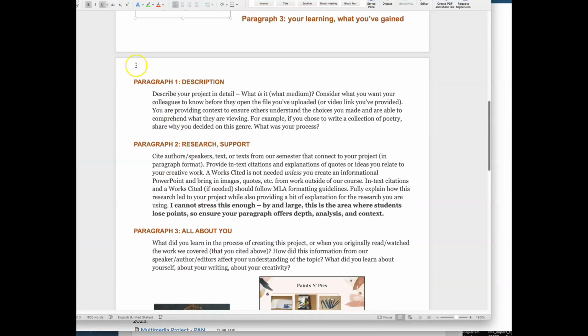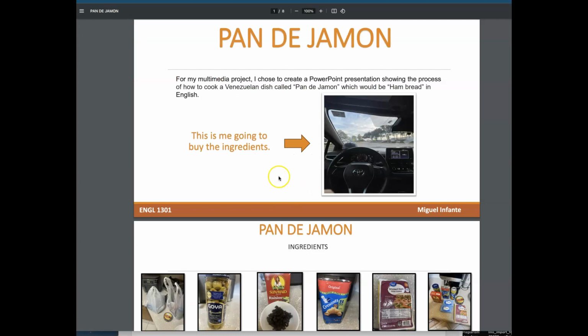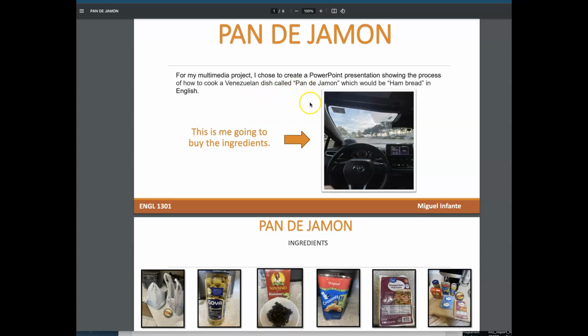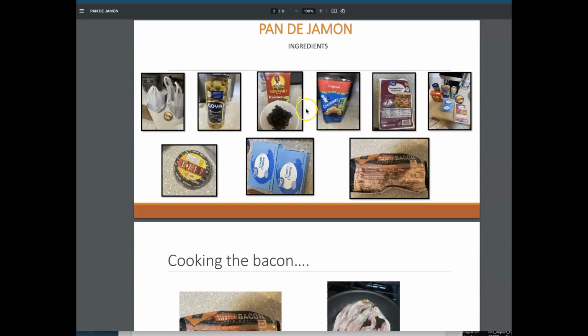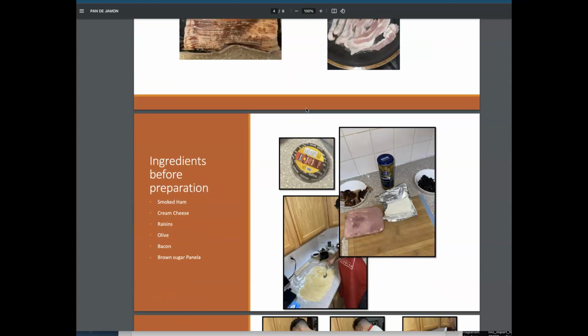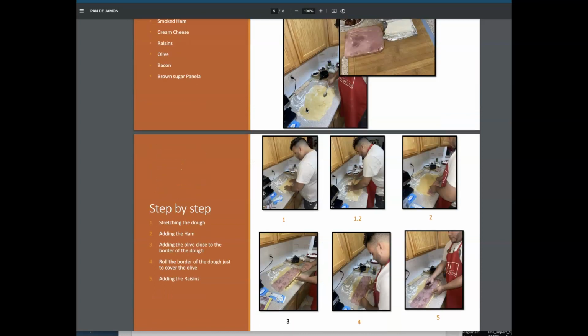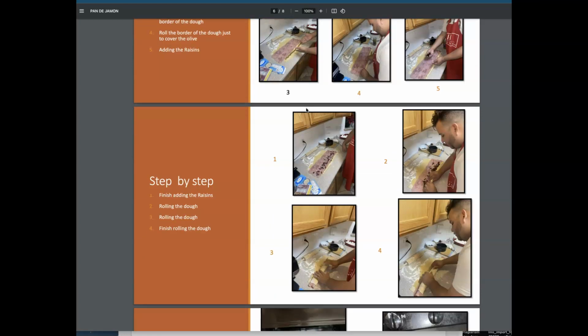So Miguel put together a PowerPoint and uploaded it related to making one of those dishes that was just comforting to him, a Venezuelan dish called pan de jamón. He shows the process of cooking it, the ingredients, and here he is doing the steps of it.